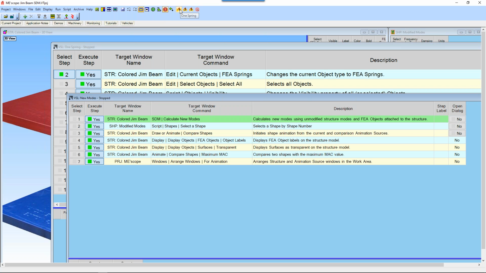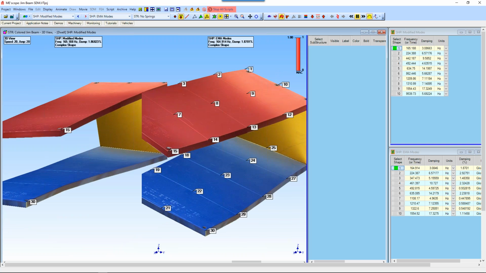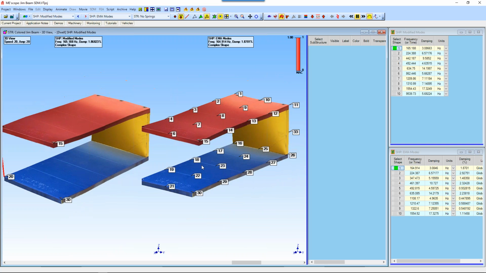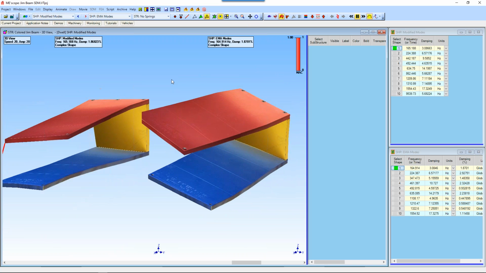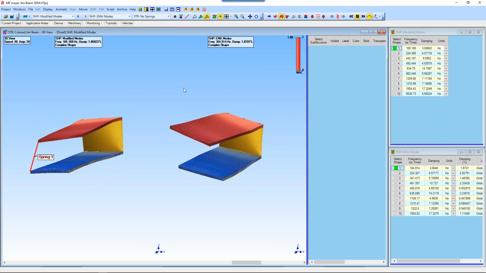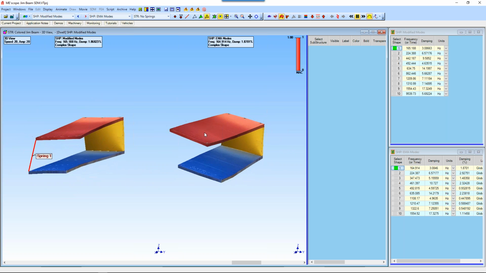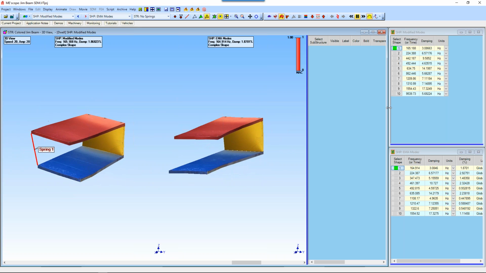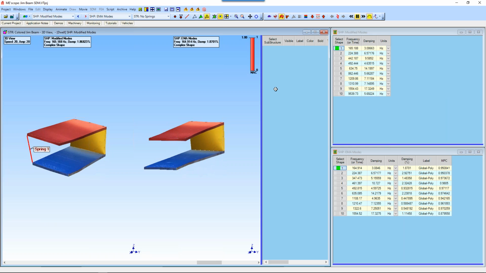So let's go back and push this button again. This is all set up to automatically do everything. I'm going to say OK. And there we have, let's see if we can turn off point labels. OK. So on the left, we have the model with the spring attached. On the right, we have the unmodified. And then over here, I've set all this up so that, let me just rearrange here.